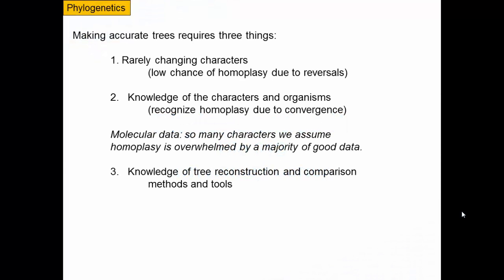Okay, so how do we actually make the phylogenies that we've been looking at? Making accurate trees requires three things. First of all, we want characters that change rarely, because we want a low chance of homoplasy due to reversals. If you're using characters that are changing back and forth all the time, your evolutionary history will have lots of reversals in it. That'll contribute lots of homoplasy, and it will be difficult for you to get the correct phylogeny.